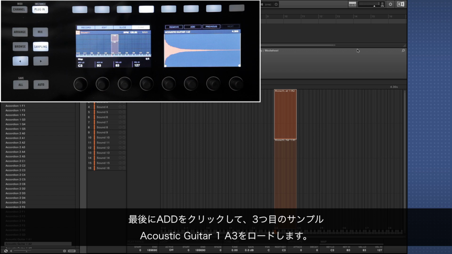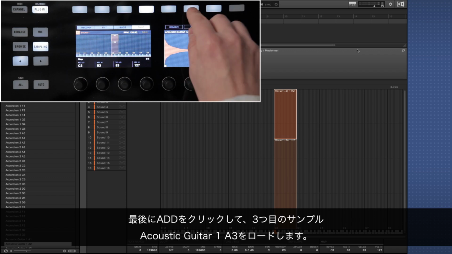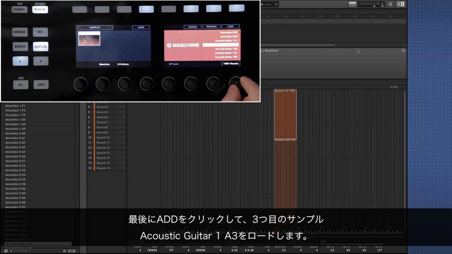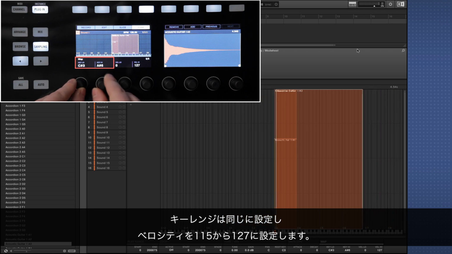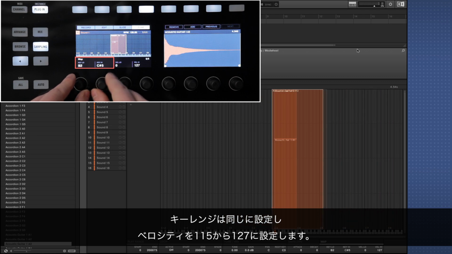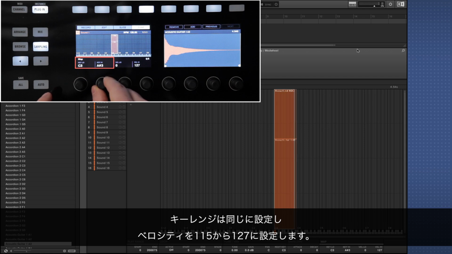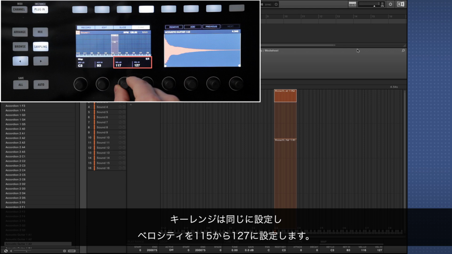Finally, we're clicking Add and loading the third sample, acoustic guitar 1, A3. We're setting the same key range. And this time, setting the velocity from 115 to 127.